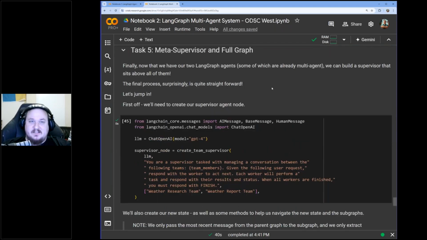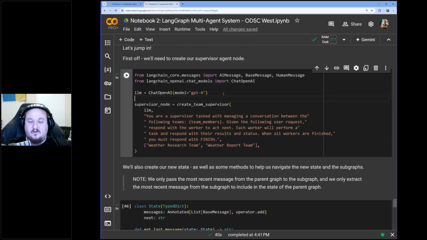Well, we're going to add that meta supervisor, and then we're going to subgraph each of our full graphs as nodes. So we have our LLM, we have our supervisor node. Our supervisor node is the weather research team and the weather report team. The weather research team is the entire graph. And then the weather report team is that entire doc graph.